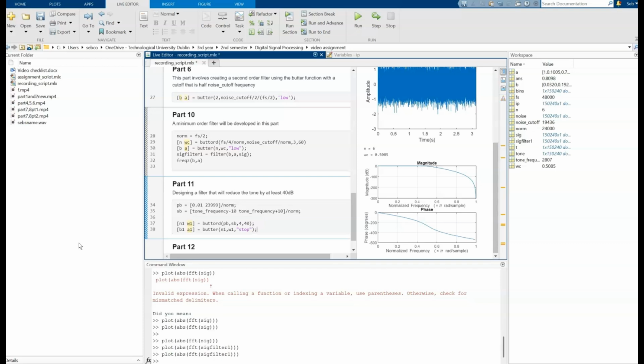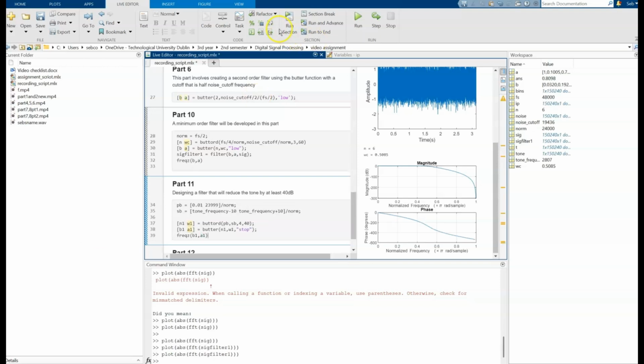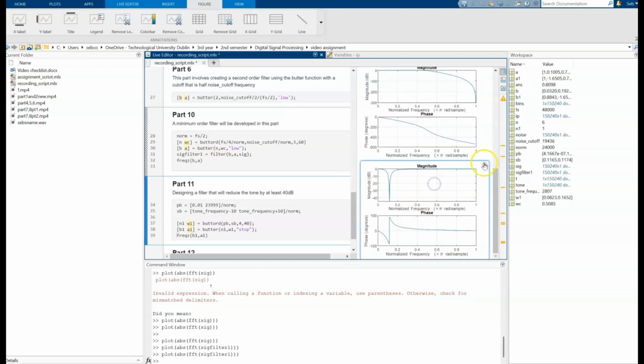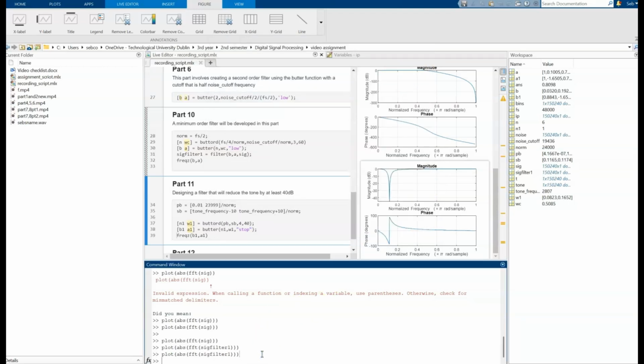Okay, and now that we've done this, we can just make sure that B, A1 are filtering what we want. So just show these requirements are being set. Okay, so this is our stop band. First of all, I just need to make sure that it's 2807 divided by half our sampling rate, 0.117.